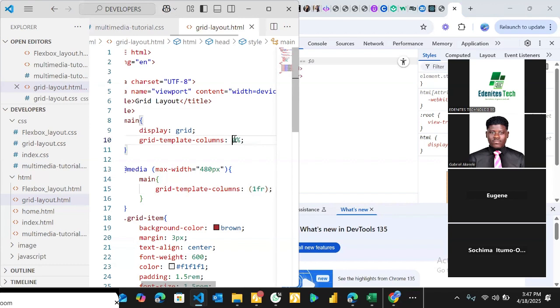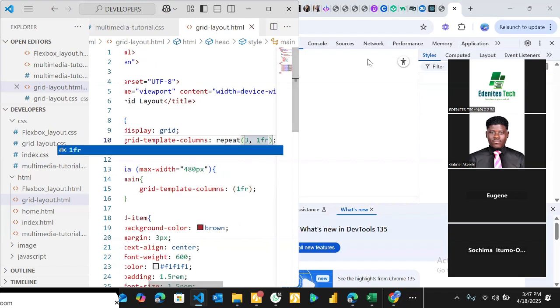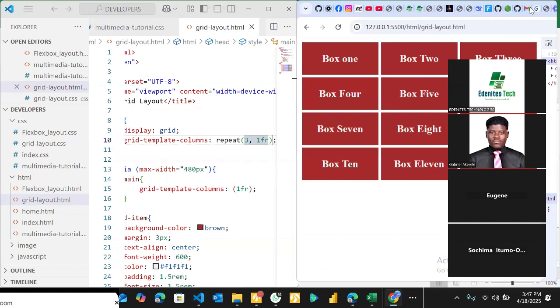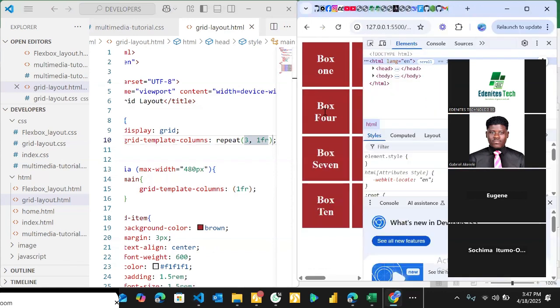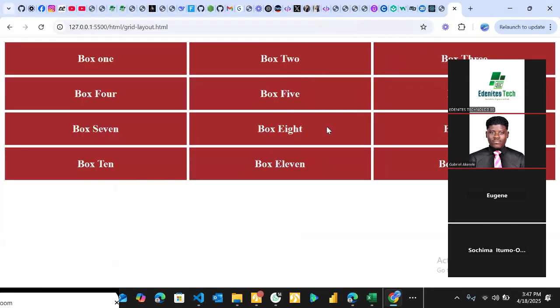Let me first of all change it from here by saying I want it to repeat three rows of equal columns. Three rows of equal columns. This is what that gives us, three rows of equal columns.